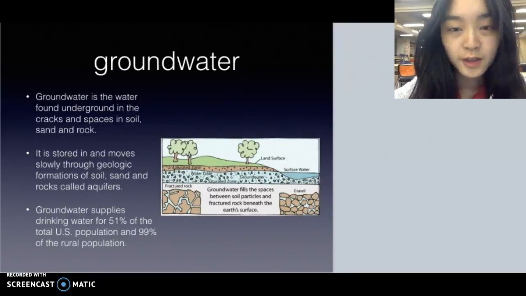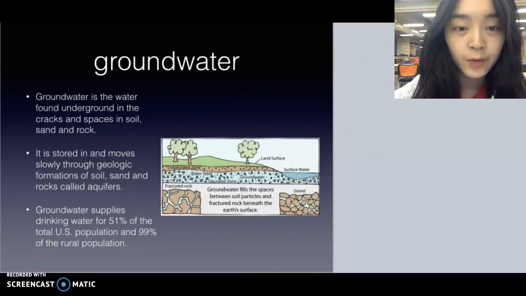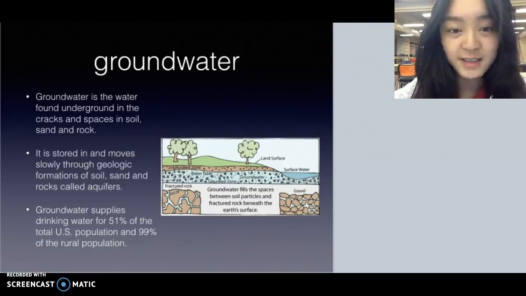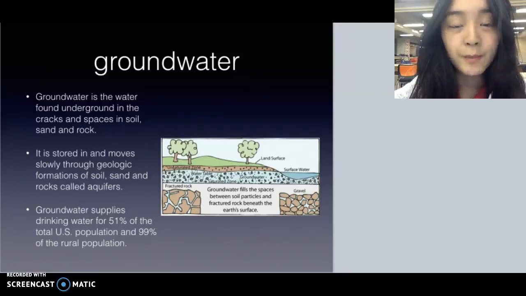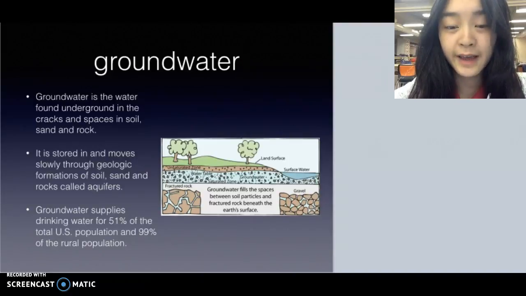So groundwater is like surface water. It's just easy to understand. That's the water on the ground. Groundwater is in the soil, sand, and rock, and that's easy to find. It is stored in and moved slowly through geological formations of soil, sand, and rocks, called aquifers. So groundwater is in the aquifer. And also, much drinkable water is stored in groundwater, in the aquifer.